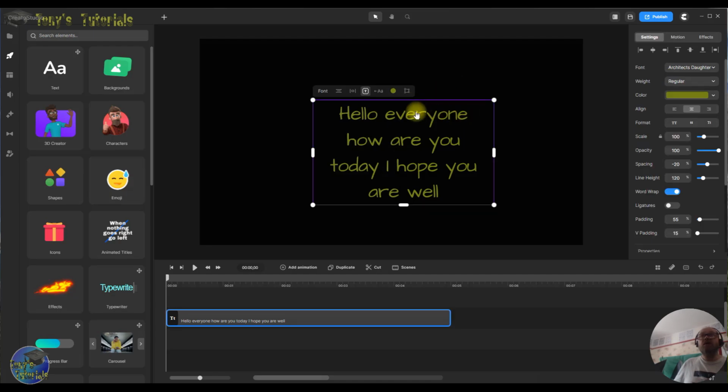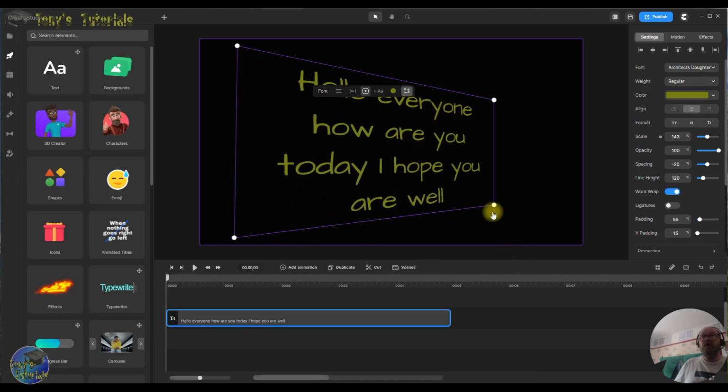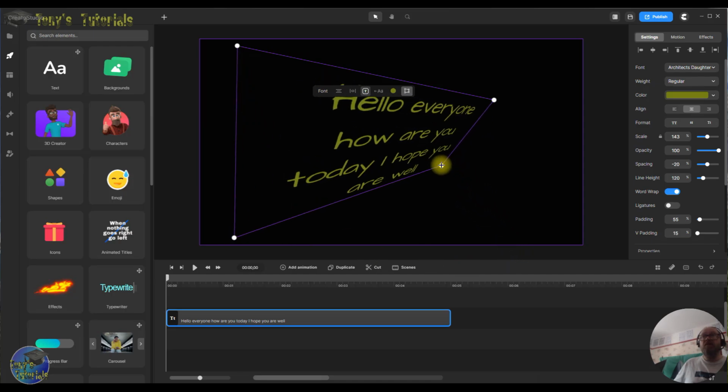And then the next one is the perspective tool. If you click on that and bring it up like that, you can make it look a different angle, a different position like that.